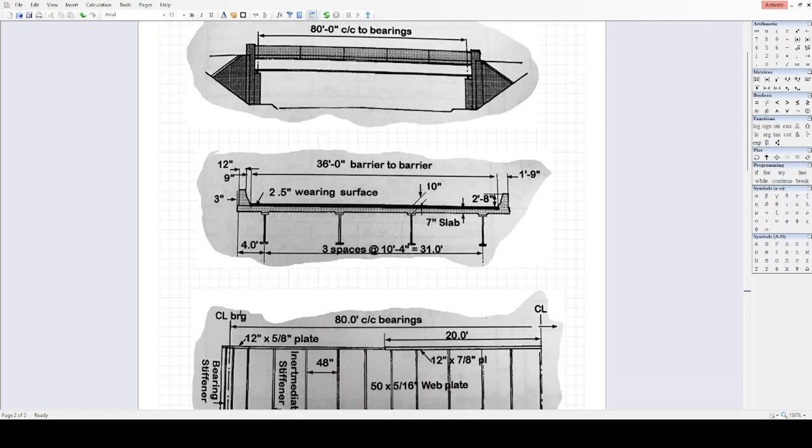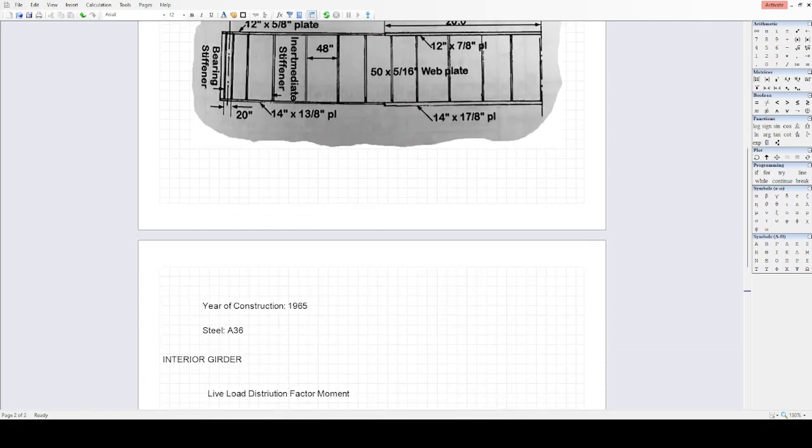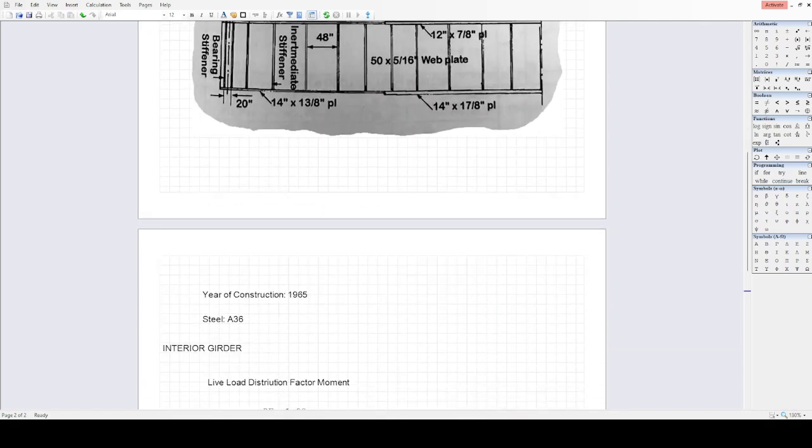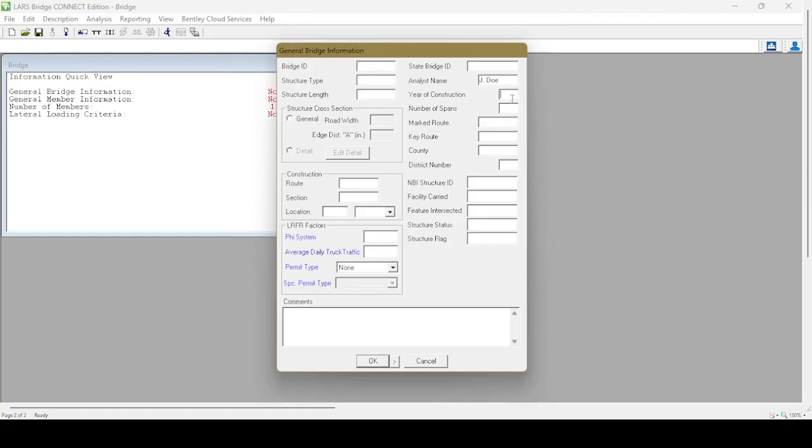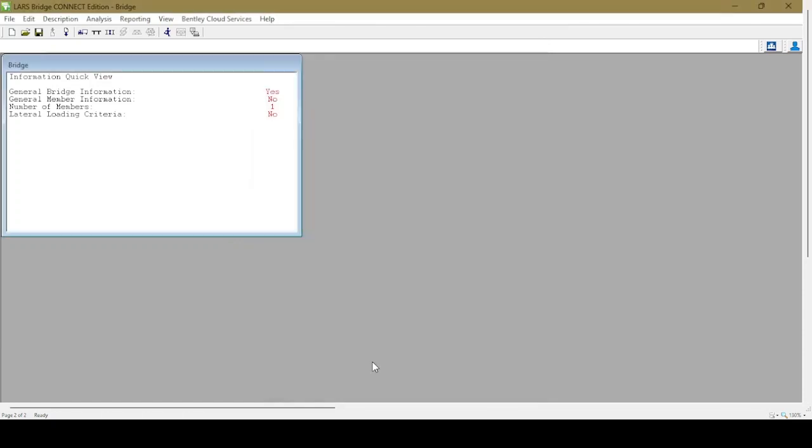So our bridge was designed and built in 1965. So construction 1965, and I'm going to leave everything blank. Press OK.